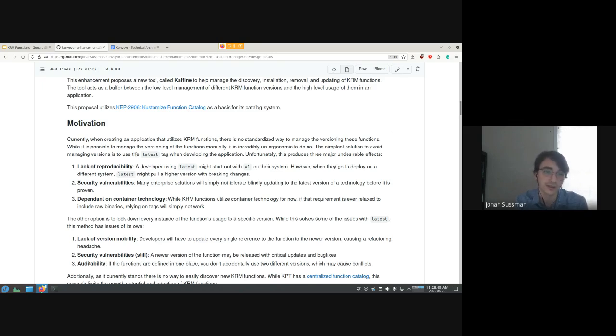Also, security vulnerabilities when you do this. Many enterprises just won't tolerate updating to the specific latest version that's out. They want to vet processes and make sure that this doesn't cause any obvious security holes, Log4j style. And then finally, it's dependent on container technology. KRM functions utilize container technologies for now, but Kustomize actually has the option to use regular raw binaries as KRM functions, and they're trying to get that into the spec. So relying on these tags just won't work for that.